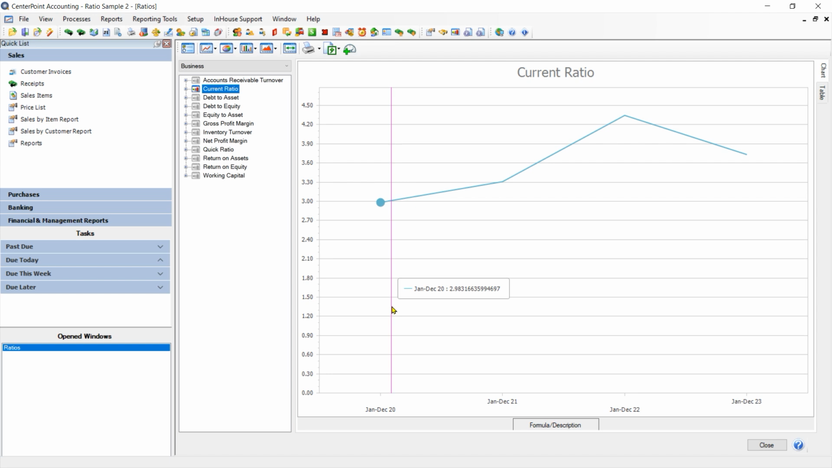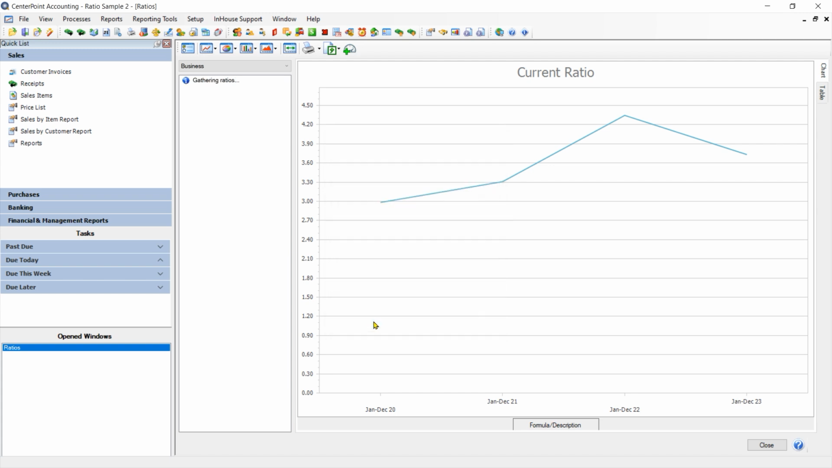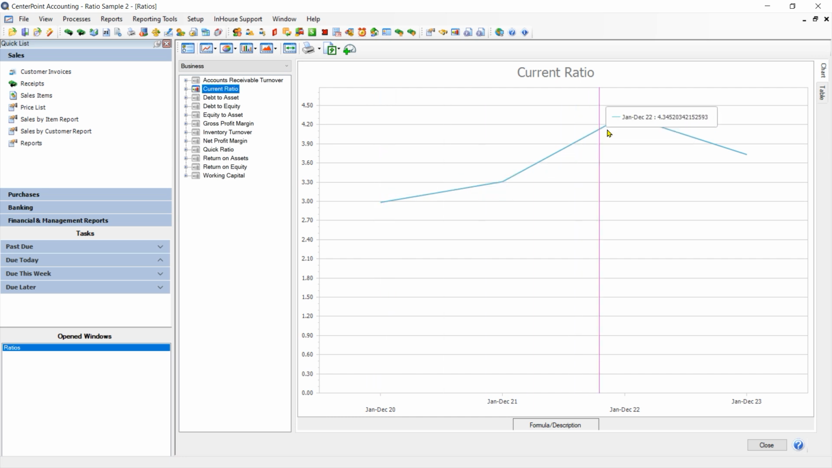If you want to get back to that screen to select a different date range or a different company, you can click on the first icon on the Ratios toolbar, and that will bring back up the Ratios option screen to make a different selection. On the left-hand side, you'll select which ratio you want to see. I've selected the current ratio. And on the right-hand side, it will show you a graph of that ratio.